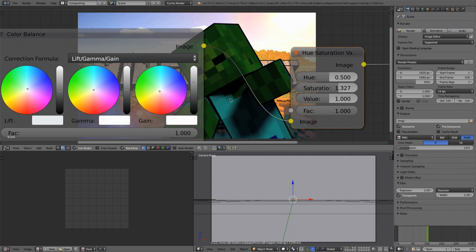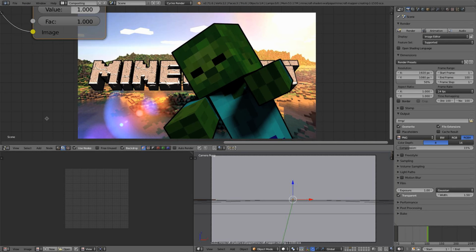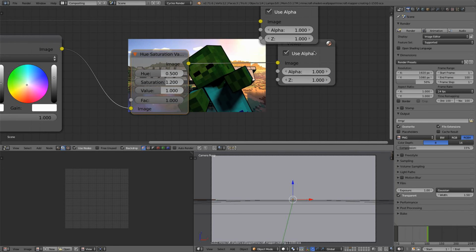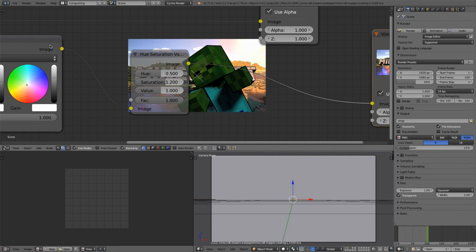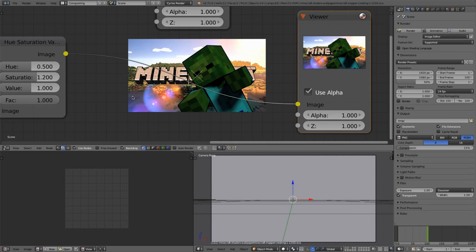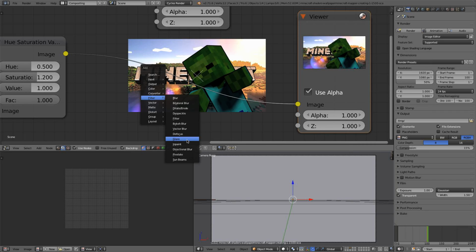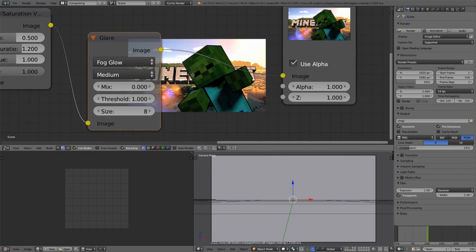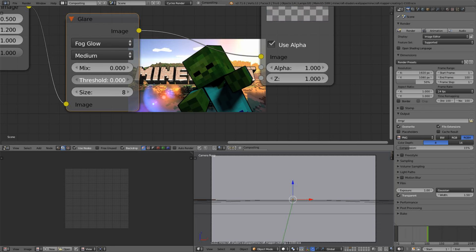Yeah, that's too saturated. Turn this saturation down. But you can see you get a nice, more pleasing look. Very good. And you can also add in some glows like I did to make the animation look a little bit nicer. You can just add in a filter, glare, and I did fog glow. Turn the threshold down a little bit so I get more of it coming in there.